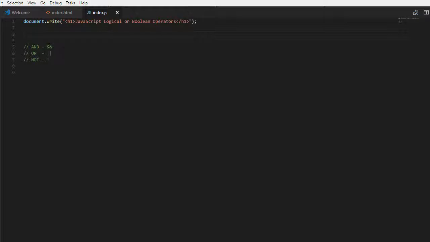So the AND returns true if both operands are true. Did you get that? This one returns true if both operands are true. And the pipelines, the OR, returns true if one of the operands is true, all right?